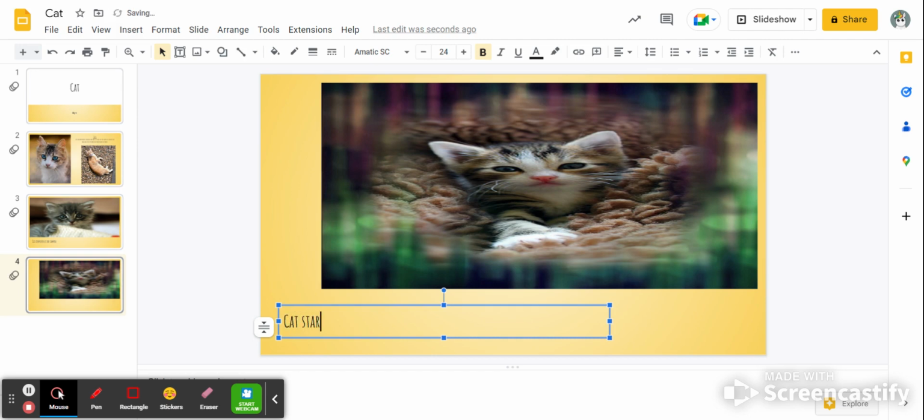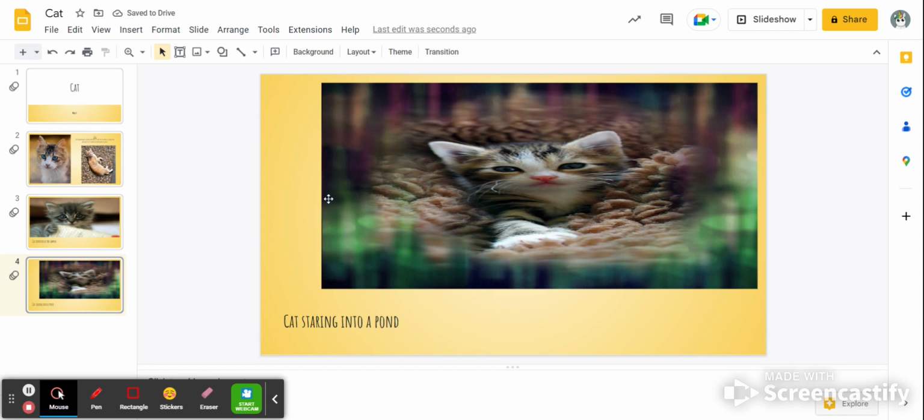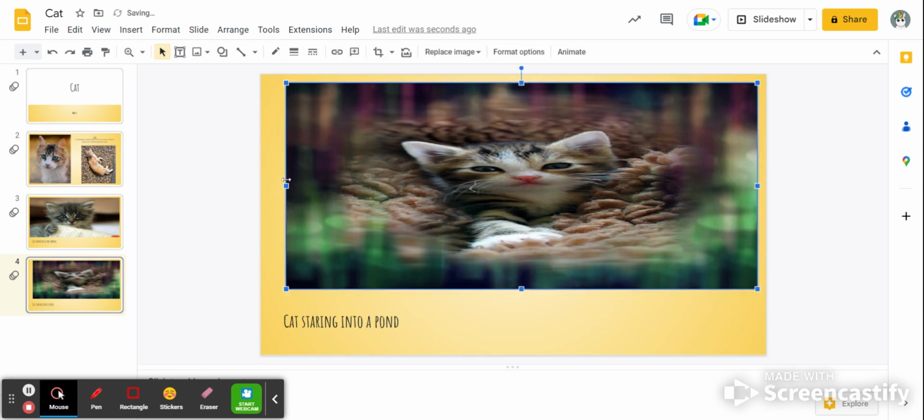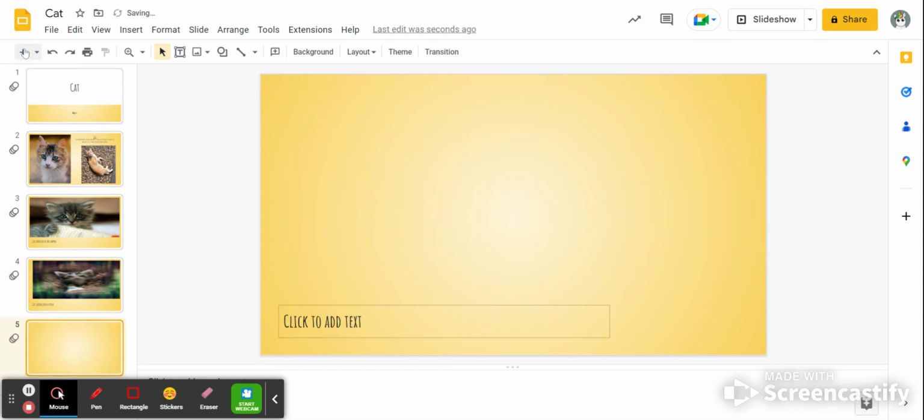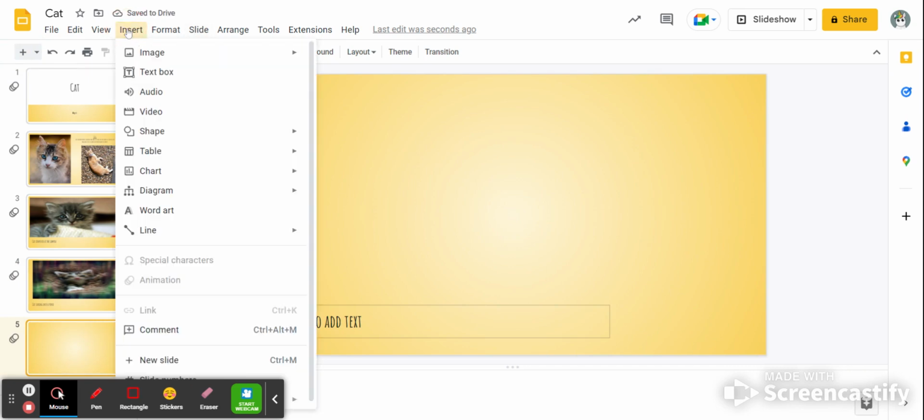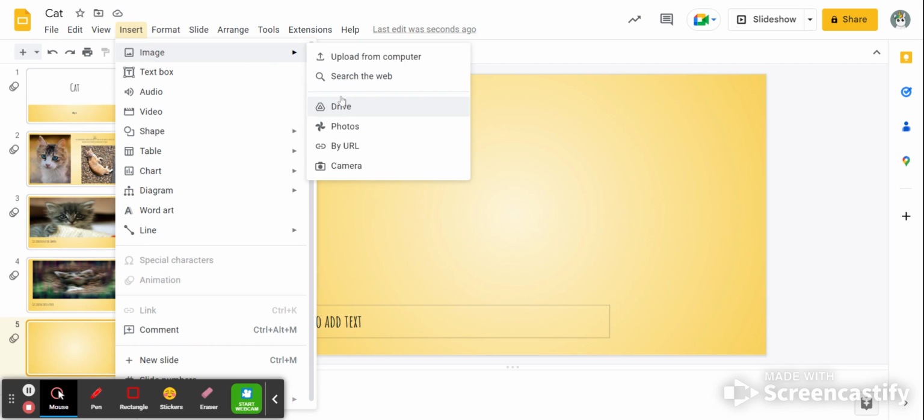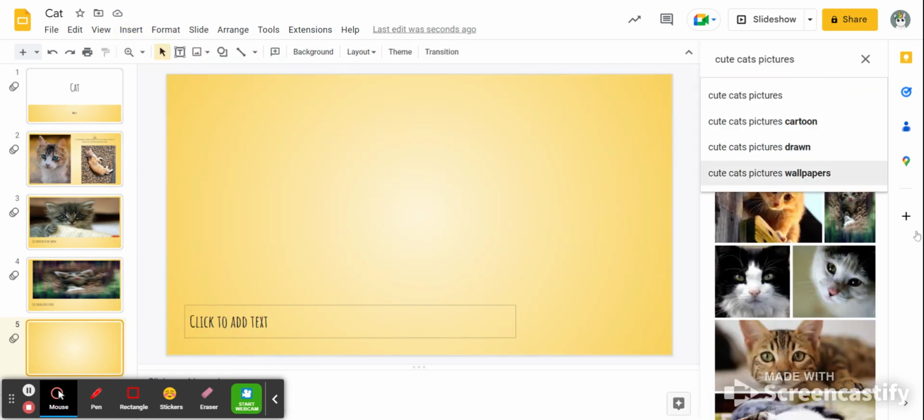Cat staring into a pond. Then I might put one more, and then add a few more animations, and then that's it, and you manage to successfully make something on Google Slides. So let's just add one more picture.